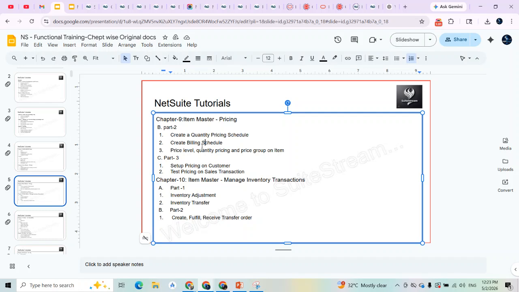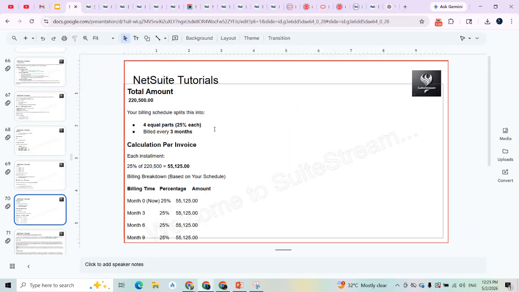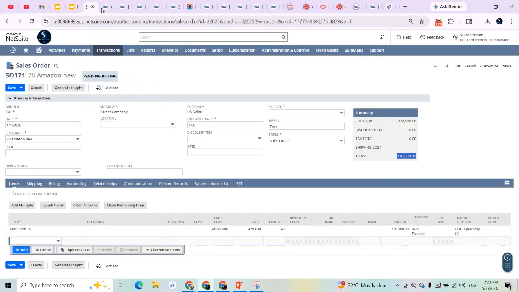In today's video we are going to understand how the billing schedule is applied at the transaction level. In a real-time scenario, we'll see one example with our sales order and how we can create it. So let's go back to the module. Here, let's go to the sales order first.